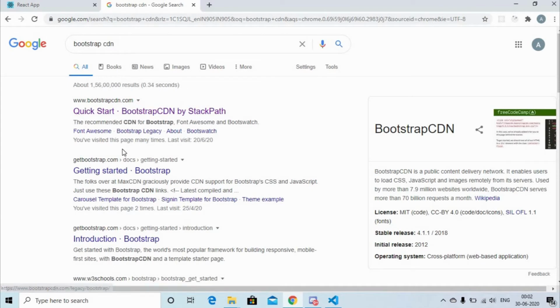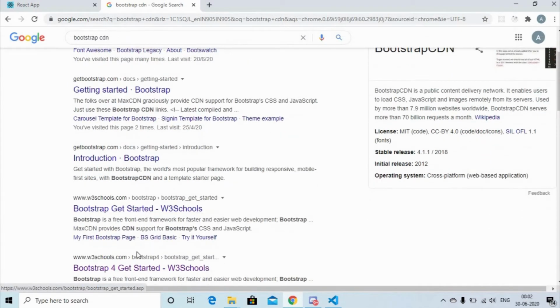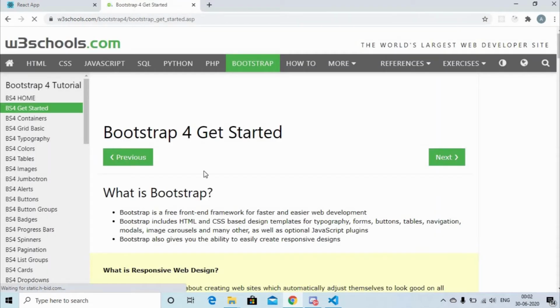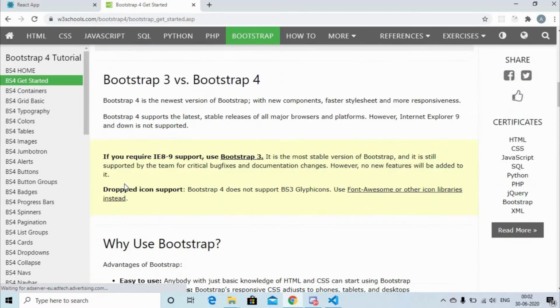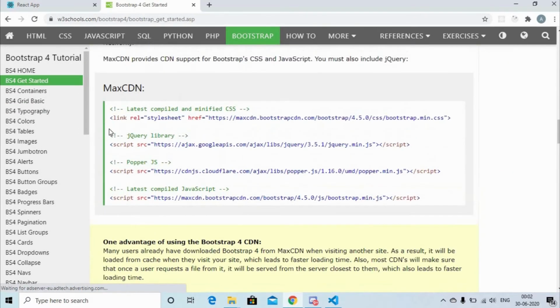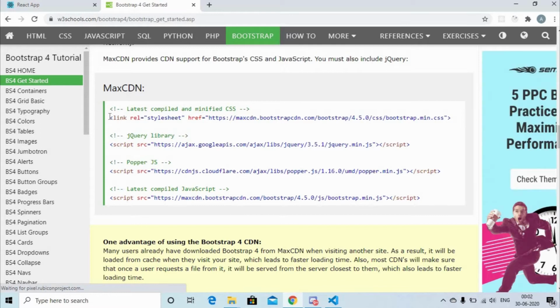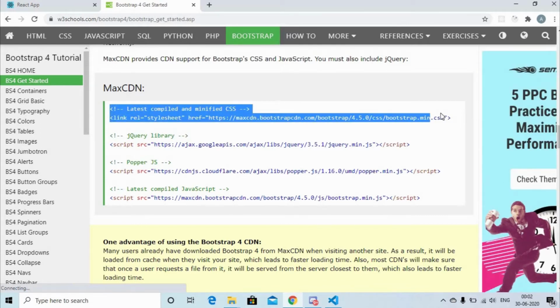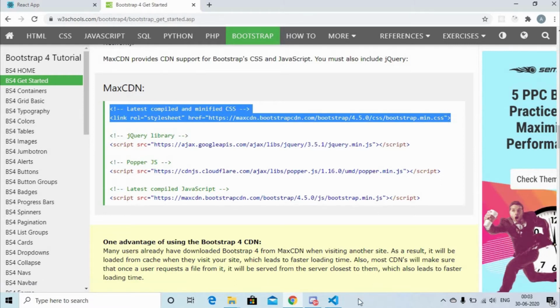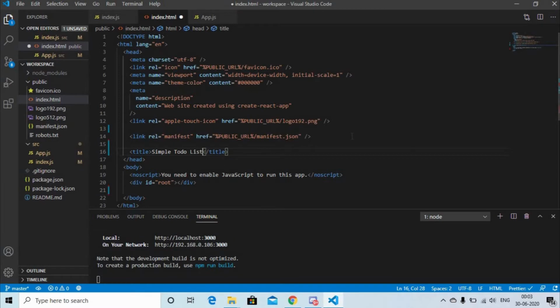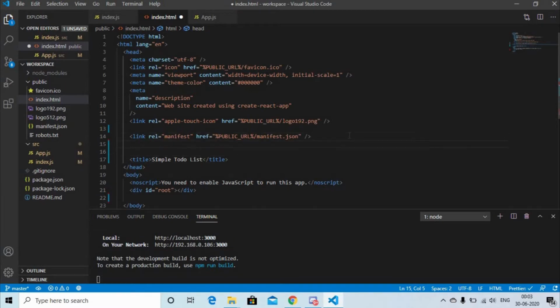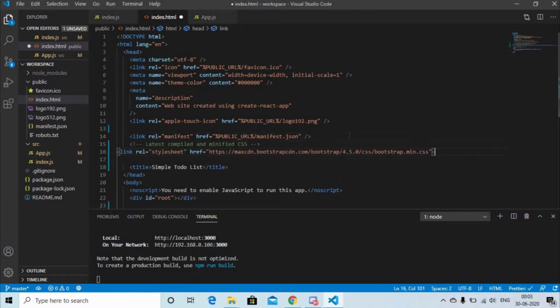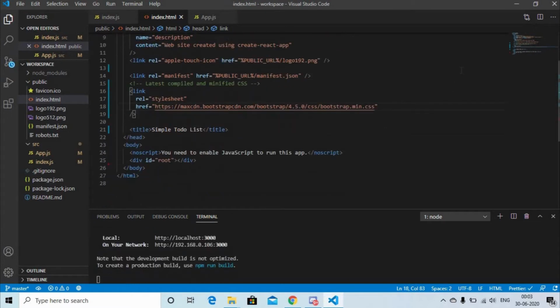Here we go. Now I would just find the W3Schools link here. Why this? Because this gives you everything, jQuery and everything, link ready, so I don't need to search for another link for jQuery. So I would copy this CSS file right here, and I'll paste it right above the title inside the head, and I have the Bootstrap CSS ready.